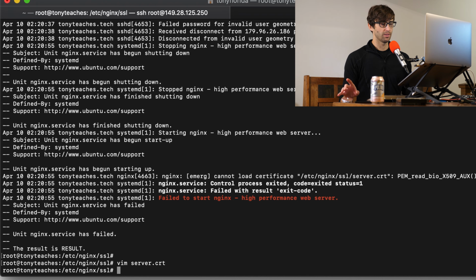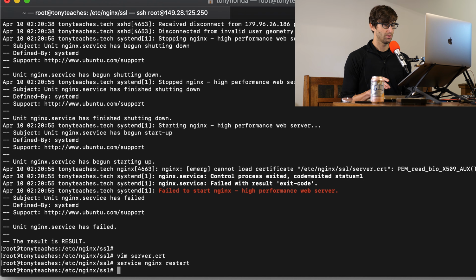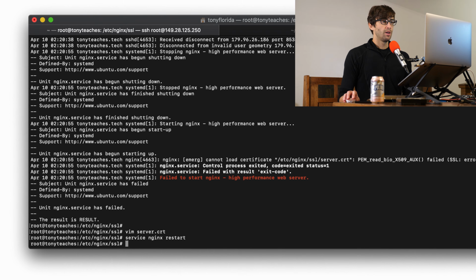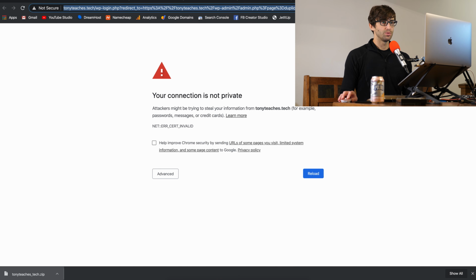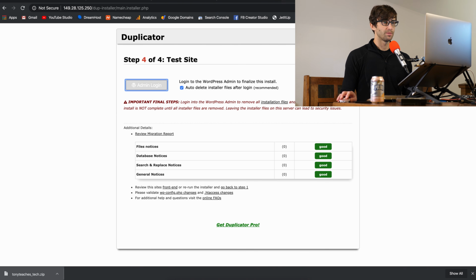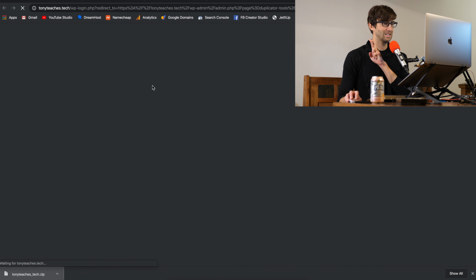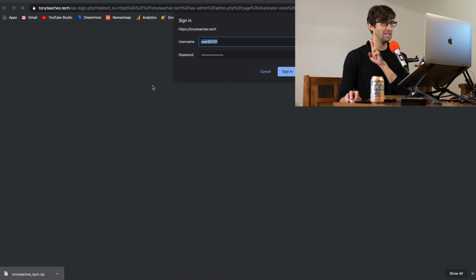Now let's restart the server again. And we shouldn't see an error this time. We don't, so that's good. Let's go back to our duplicator plugin and click on this admin login button again. And hopefully it works this time. Fingers crossed. Yes. This is good. Sign in.